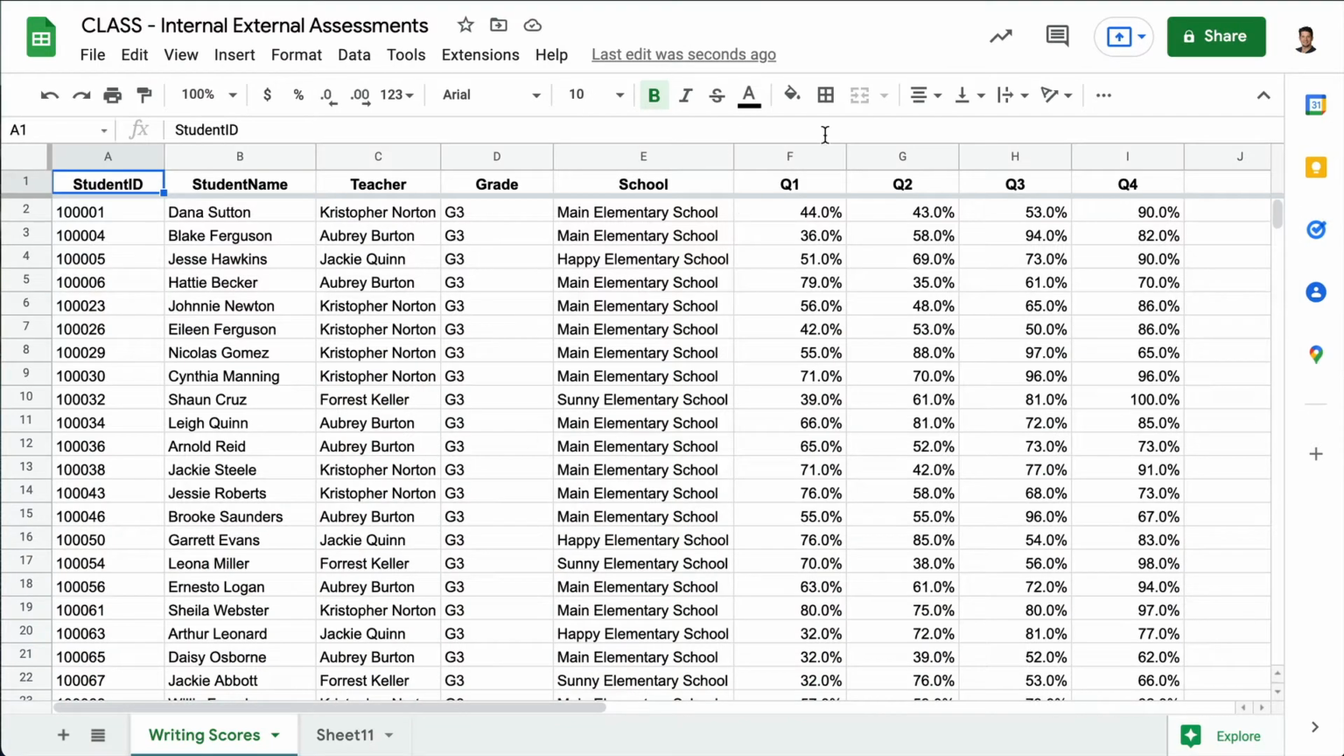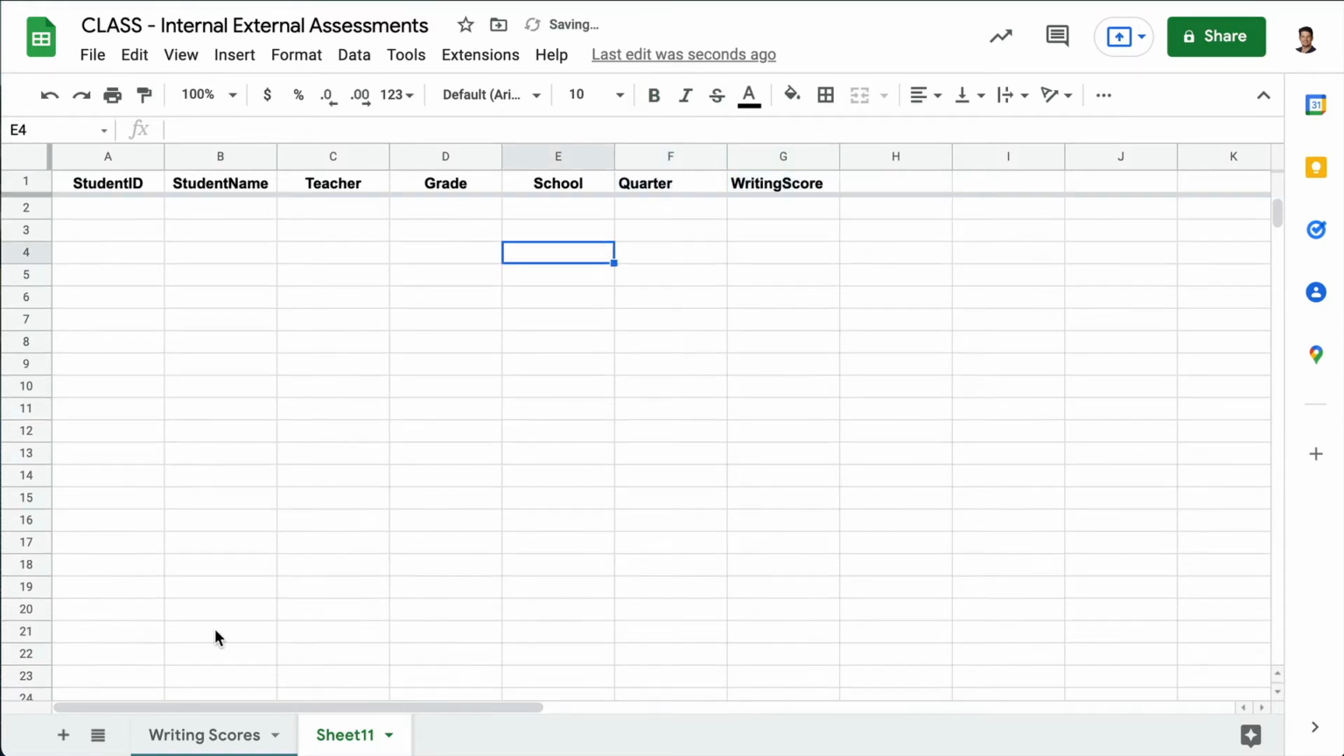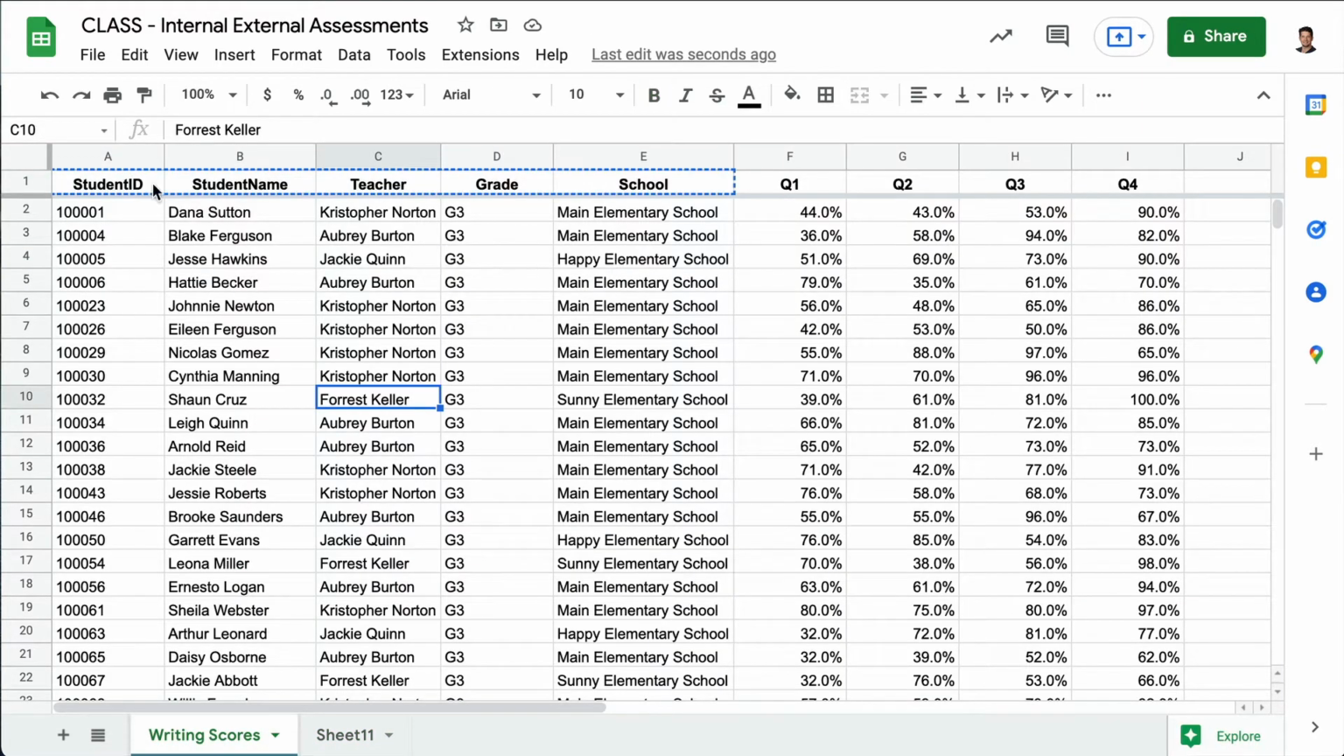So this spreadsheet has the information for my writing scores. What I'm going to do is copy the headers for this first set of information. I'll copy this, and in a new sheet, I'll paste that in. And I would like to have the quarter show up here, and I would like to have my writing score show up here. So I'll put those in for my headers, and I'll bold those to be consistent with my other information. And now what I need to do is bring in the data from the writing scores tab so that columns A through E will be repeating each time that we add a new score.